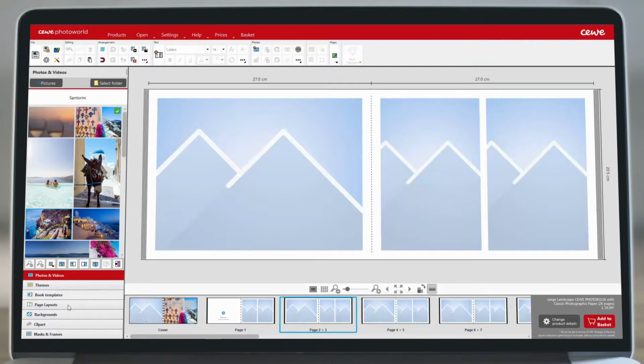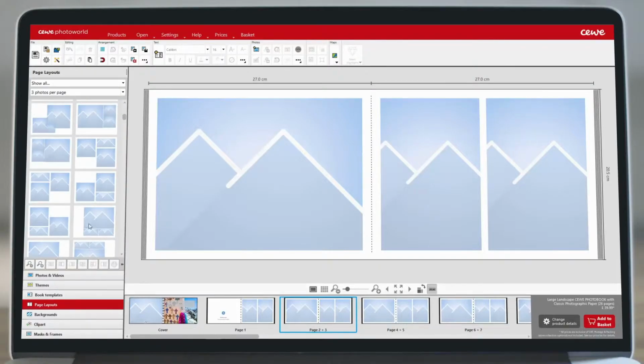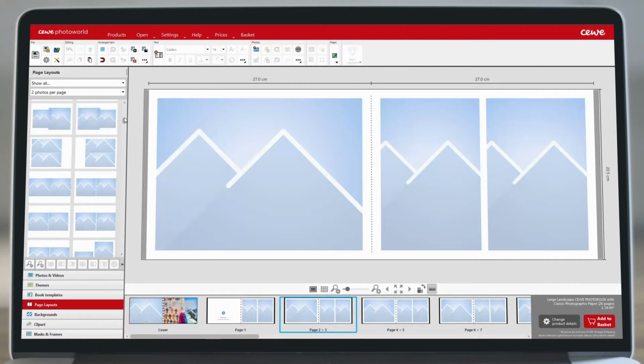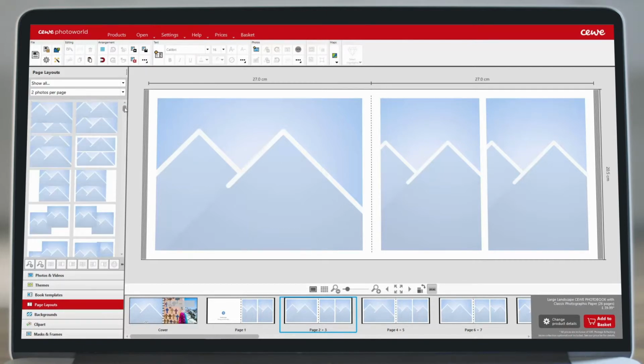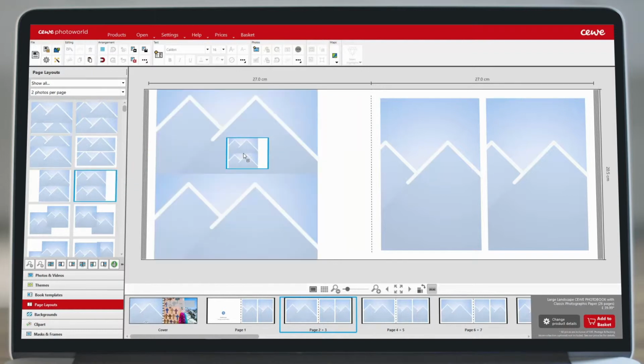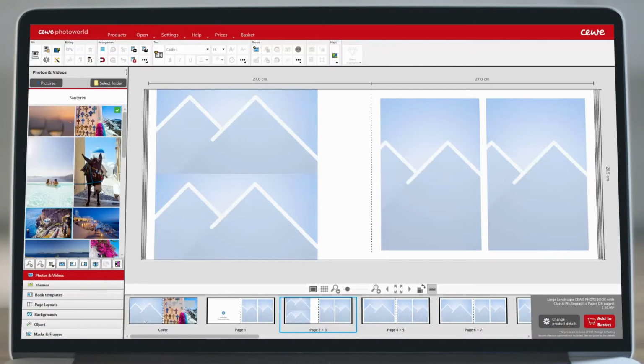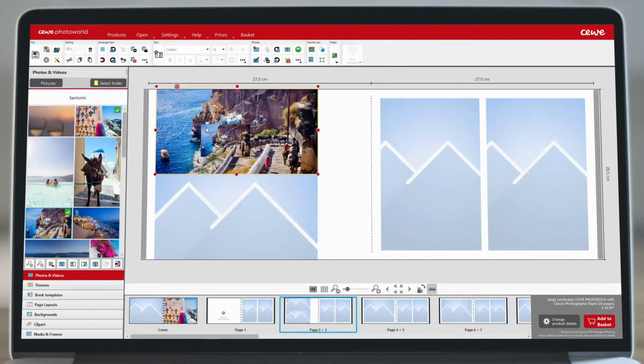Use one of the pre-made layouts which you'll find under Layouts on the left-hand side, or create your own custom layout. The pre-made layouts are organized by style and number of images per page, and once you've found one you like, simply drag and drop it onto the page. Then just switch back to the Photos and Videos tab to begin adding your photos.